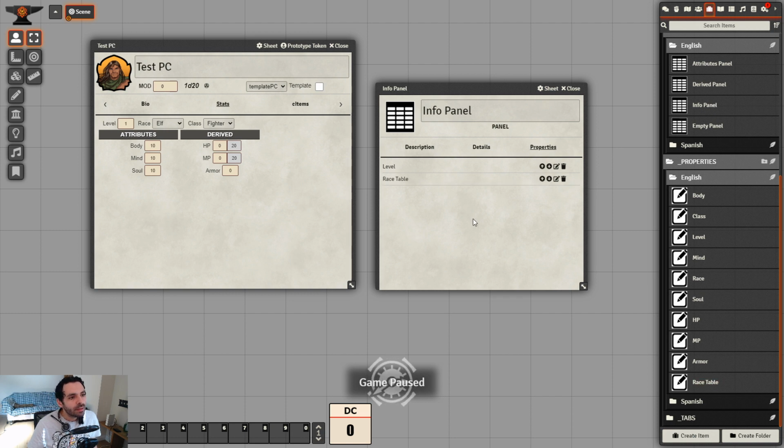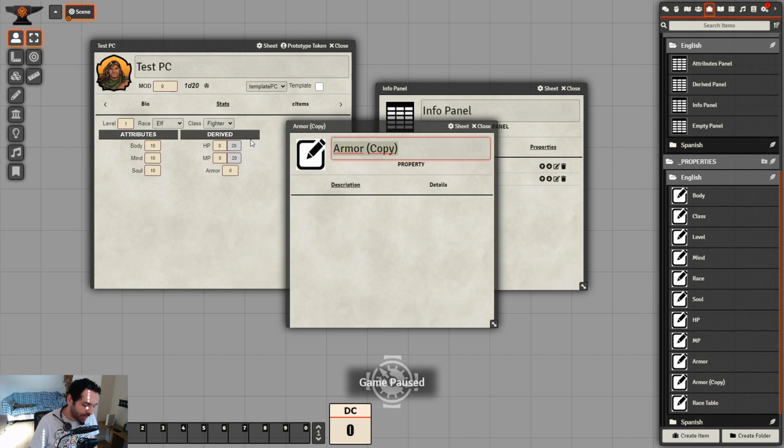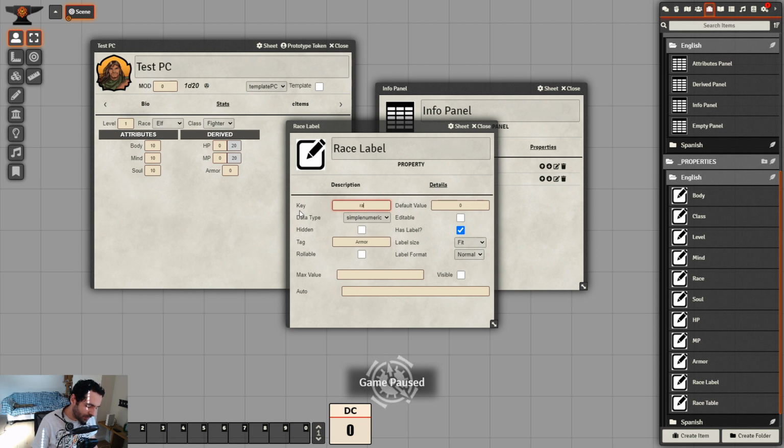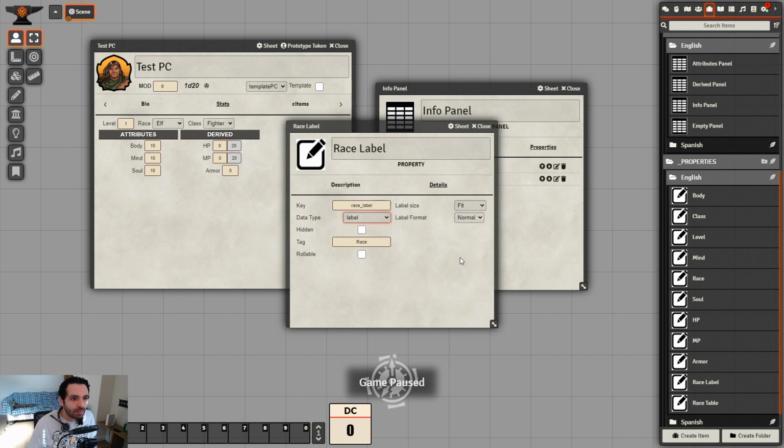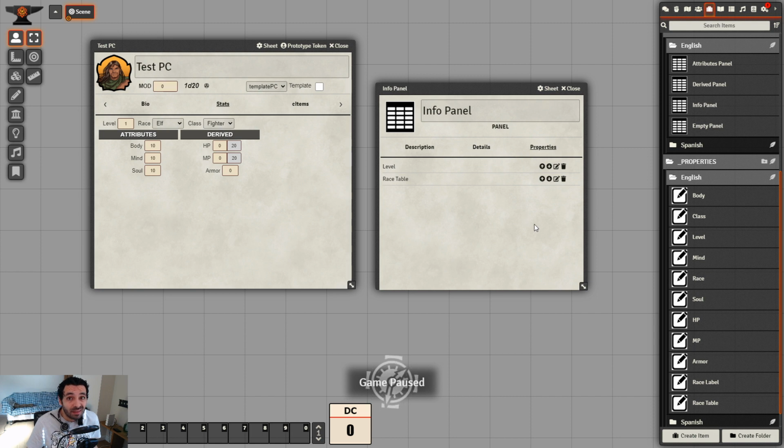I forgot something, my friends. I'm going to create a race label. Just bear with me. Race label. Here, value is going to be race, and it's going to be a label. Why is this? Because tables don't show any labels. So if I only generated this character sheet this way, I would never see a label close to the table. So let me add the race label.